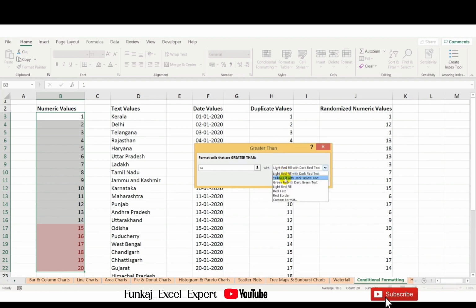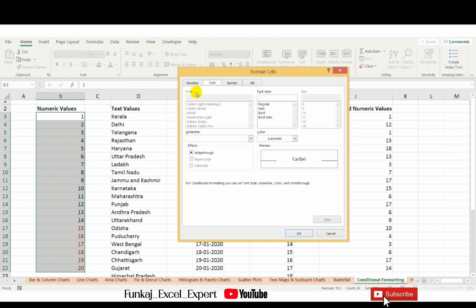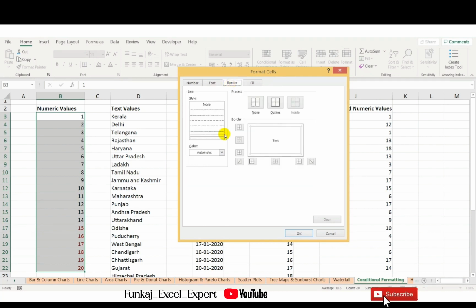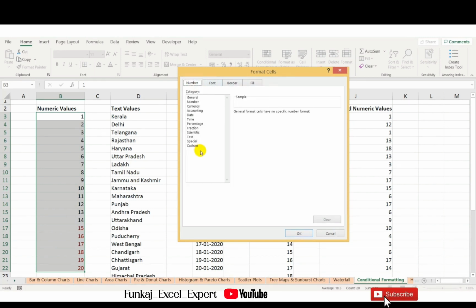Click on it and you will see different options such as yellow fill with dark yellow text like this, green fill with green text. We can just have a light red fill like this. We can go ahead with red text only and multiple other options. You can even select your own custom format by clicking on custom format and changing the way the font will be, such as the font style, the size, color, if you want underline, and so on. The border applied to the selected cells or the cells which match the criteria, the fill color, and even the number formatting in case you want to change that.